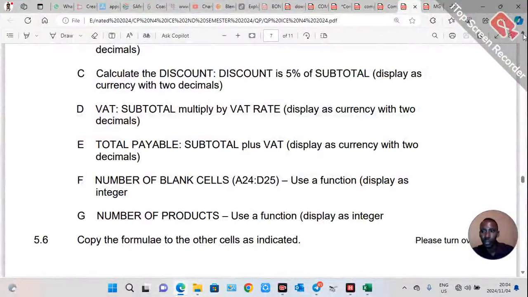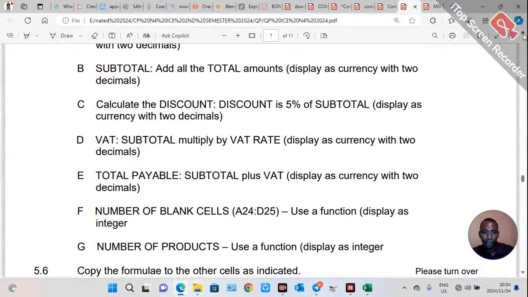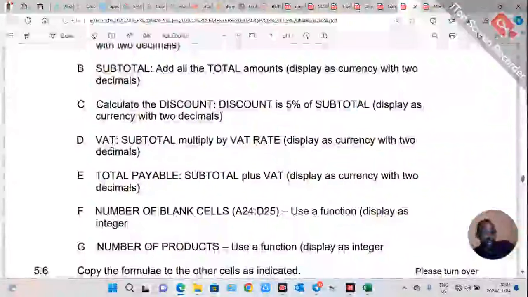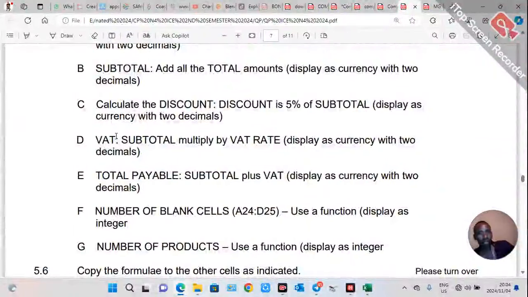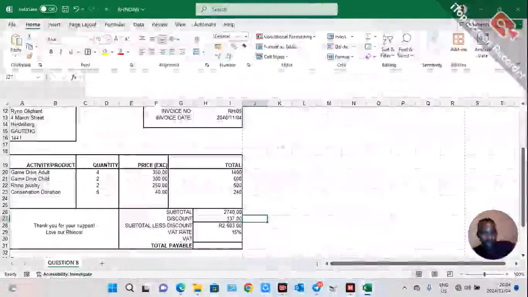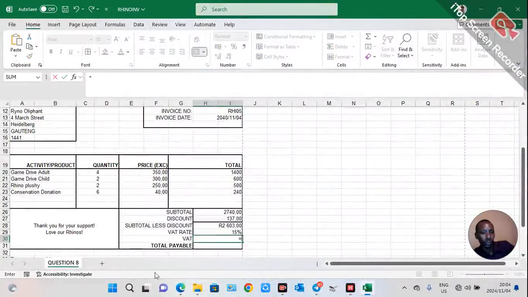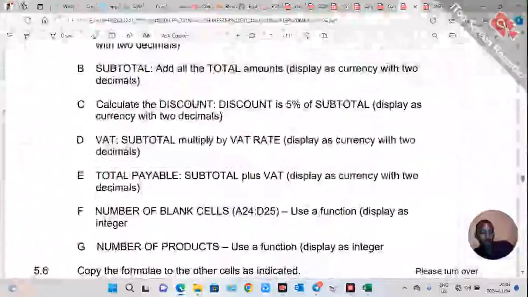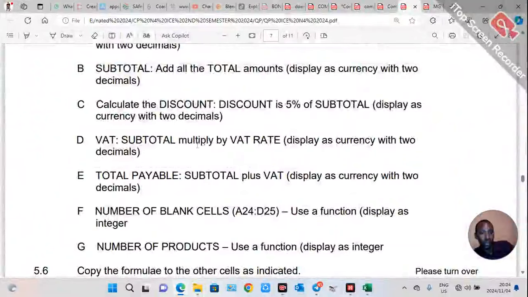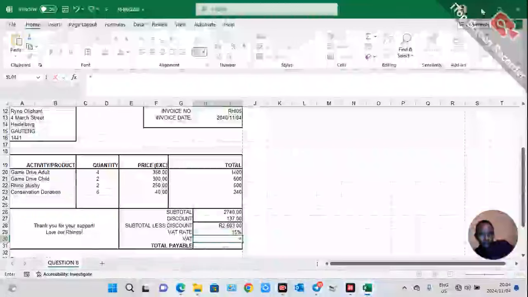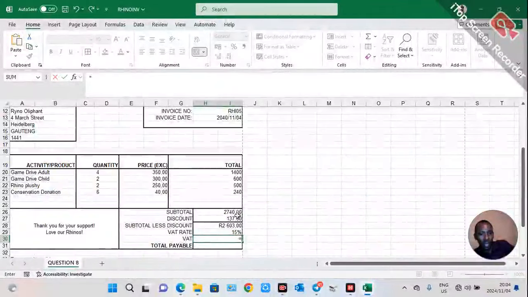Therefore we are going to the instruction here, VAT number D. Subtotal multiply by VAT rate. Display currency with 2 decimals here. VAT rate is this one here. It's gonna be is equals to, remember, subtotal here. Subtotal multiply by VAT rate. Our VAT rate is 15% here. We're gonna do subtotal times 15%. Then this is what we do.